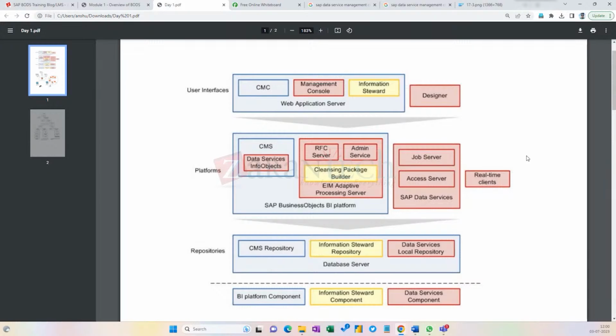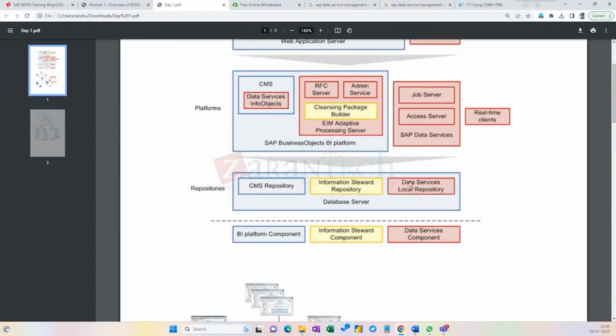So these are the platforms or servers that work behind the scenes. Now come to the repositories. Again, there is the CMS repository for the BO, the Information Steward repository regarding the validations and that area, and the Data Services local repositories.